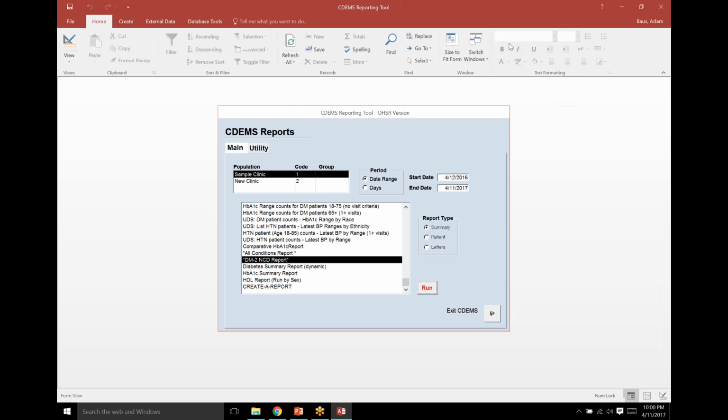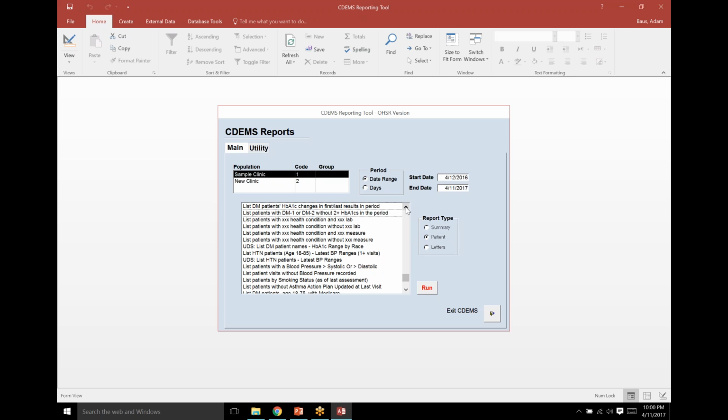I'll go ahead and close that. So we'll jump over to the patient level reporting now. So what we're interested in finding out are patients that have a certain health condition that do not have a certain lab. So that's what this is. List patients with a certain health condition. Oh, I'm sorry, this one. List patients with a certain health condition without a certain lab.